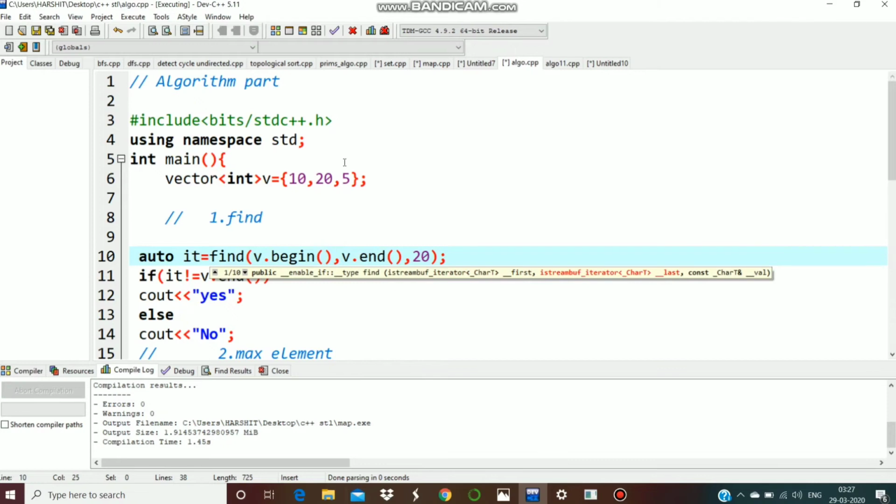It will return the position of 20 to our iterator it if it exists, otherwise it will return the address after the last element of our vector v if it does not exist. And by using an if else condition we can have the desired output.